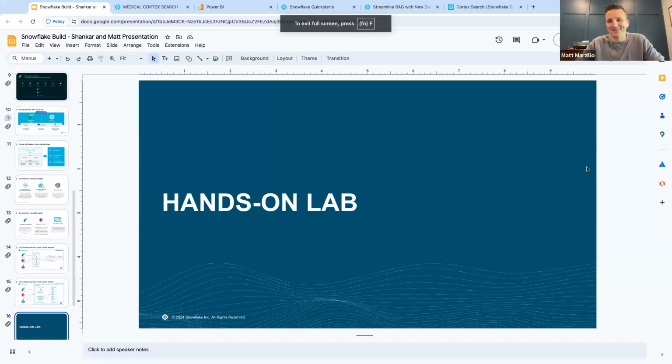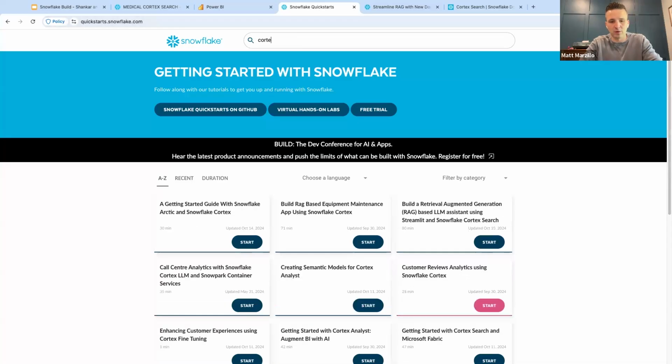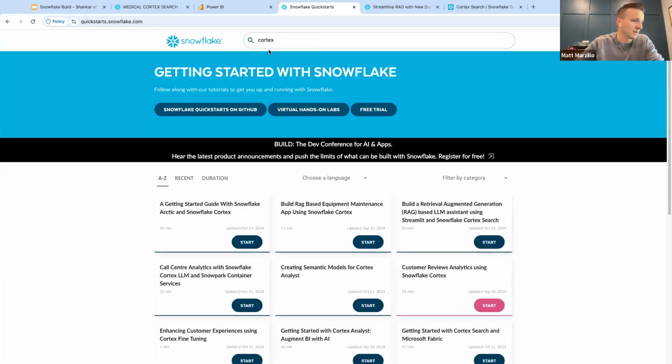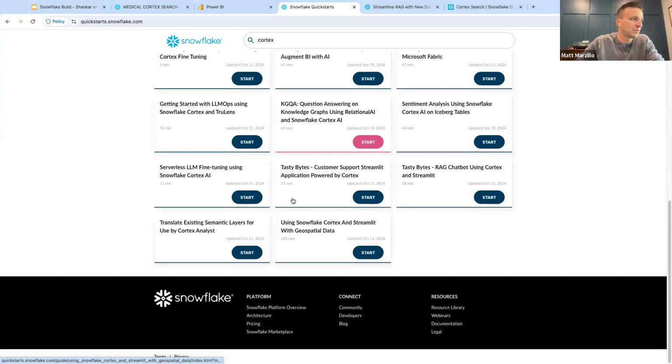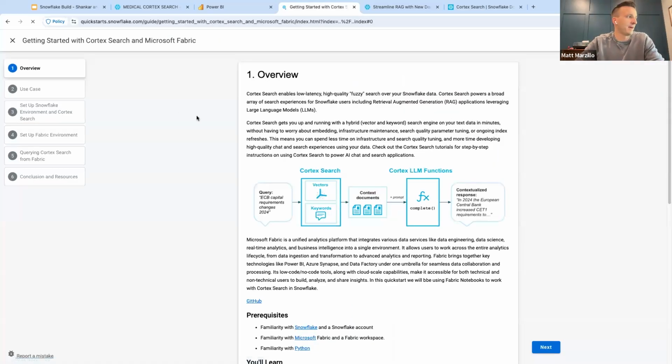Okay, so hopefully everyone has a Snowflake account set up and a Fabric workspace set up. The first thing, let's go to quickstarts.snowflake.com. And if you type in Cortex, it should be number 47. Yeah, Getting Started with Cortex Search and Microsoft Fabric. There it is. So you click on that. And here is the overview.